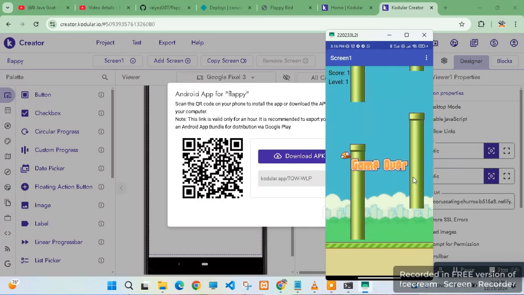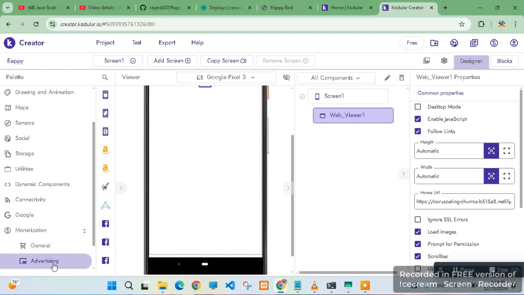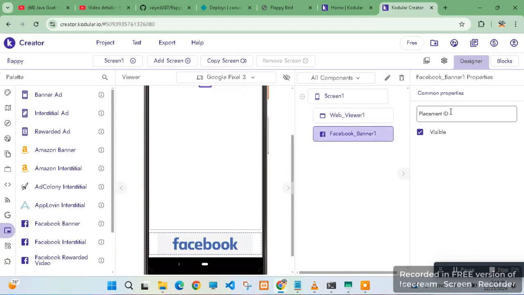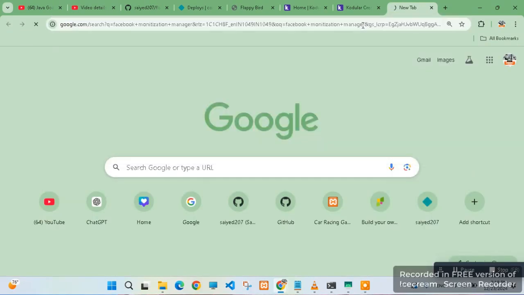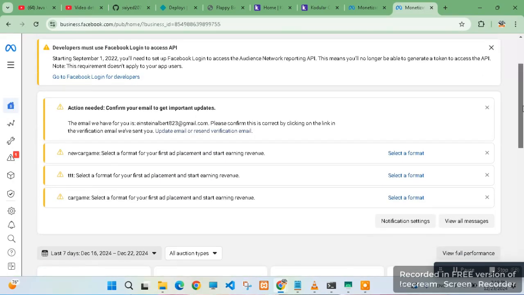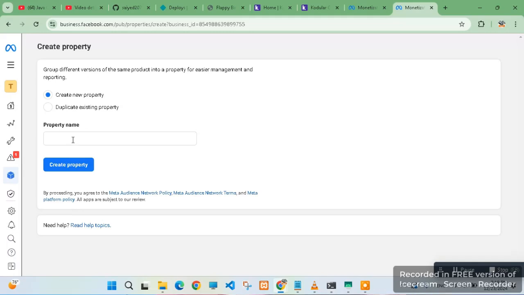Now, to place the ad in the application, we need to go to a new component named Monetization, and here you'll find one option named Advertising. When you click on Advertising, you will see a placement ID there. Here you have to place the placement ID of the Facebook ad. So to monetize my application, I searched for Facebook Monetization Manager. After that, I clicked on Monetize Now, and then I clicked on Create Property. Then I named the property Flappy Bird and created it.